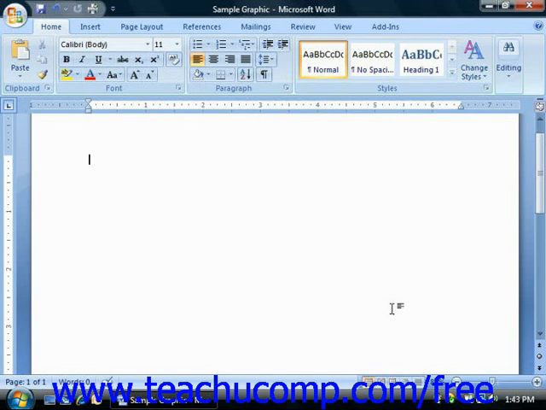Next, we will examine how to insert and format WordArt. WordArt is text that is created and formatted as if it were a shape. Therefore, you can use many of the same formatting techniques and styles that you used when formatting shapes.